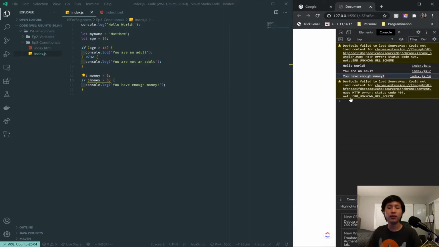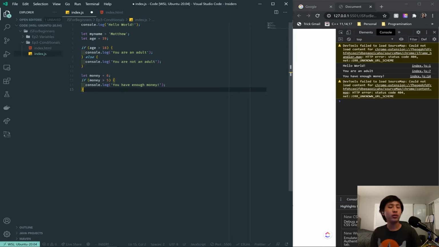you have enough money. Now, say we want to have another condition, but we only want that condition to be checked if this condition is not met. So one way I can illustrate that is through this age here. We can say if age is greater than 18, you are an adult. But what if we wanted some more detail here if you're not an adult? We can actually put else, but then we can put space and if. And what that means is we are checking another condition if this condition is not true.